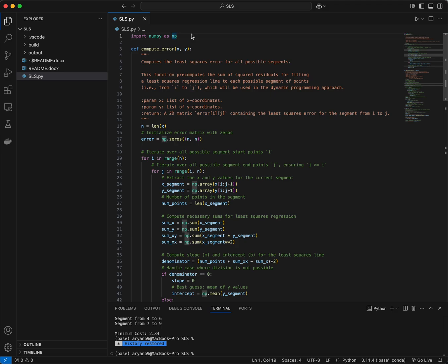Moving on, we will talk about the compute error function, which is responsible for pre-computing the least squares regression error for every possible segment of points. This is important because later the dynamic programming step, which we'll get to soon, will use these errors to determine the best way to segment the data. So it's a little preconditioning measure I put in place.